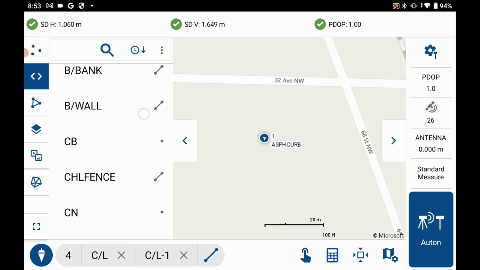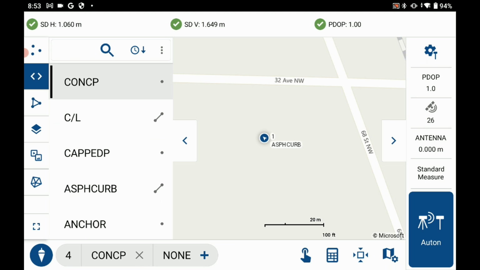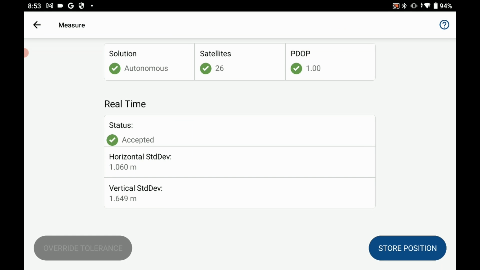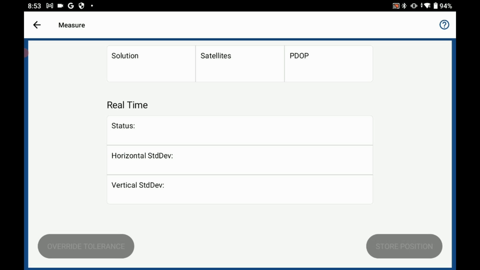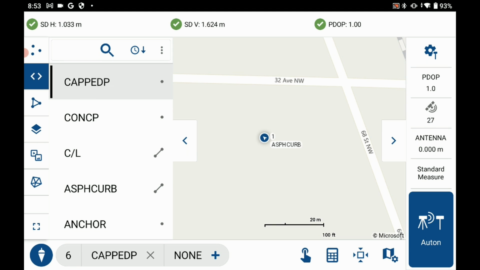If I switch back to my code menu on the left, let's choose some that don't have lines associated with them, something like this concrete point. I'm going to click store point, capped, store point, and I can quickly switch between these codes as I go, meaning that I don't have to wait to either type it or find it in the menu. I can just use the side menu and click store point as I come across those assets.